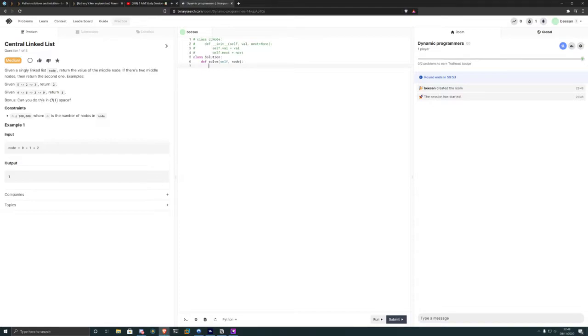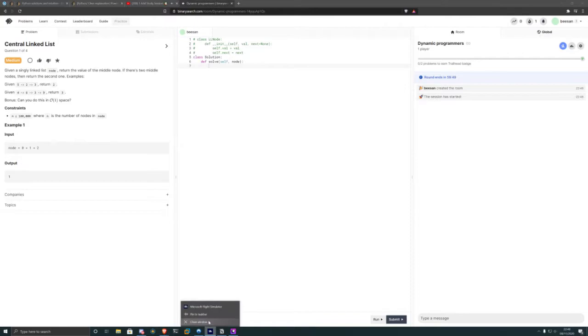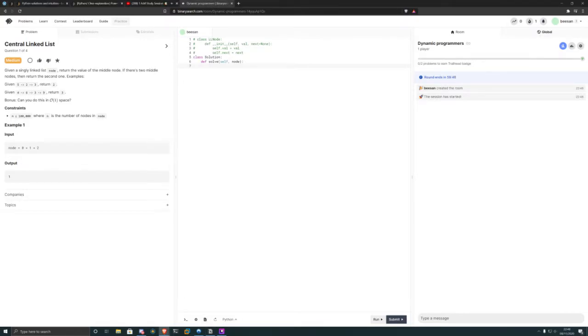Singly linked node, return the value of the middle node. If there's two middle nodes, return the second one. For example, 5, 2, 3, return 2. 4, 6, 3, 9, return 3. Can you do it in constant time and space?